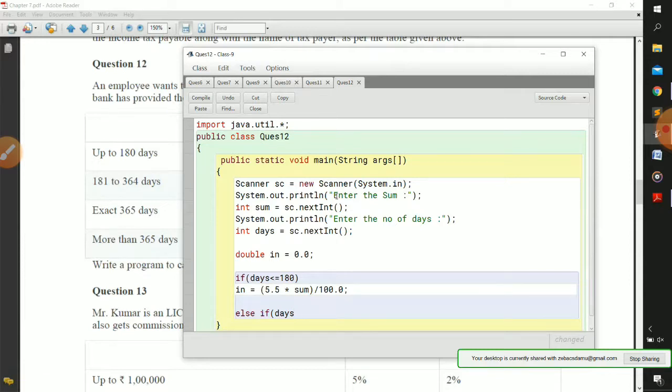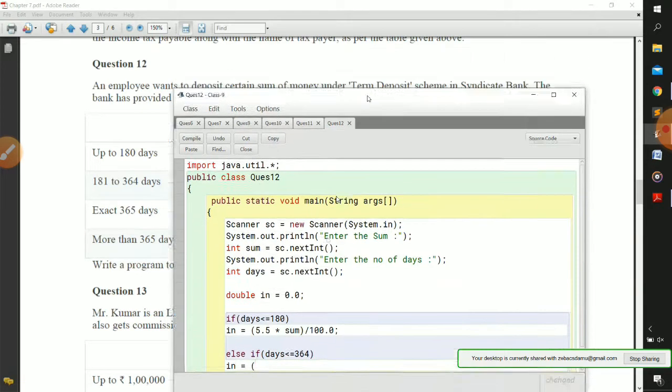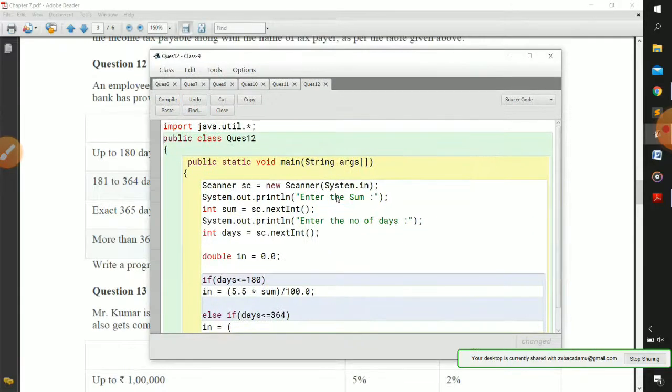So if days are less than or equal to 364, then interest we are going to find out as of how much? See, interest will be 7.5. So 7.5 into your sum divide by 100.0, like this.